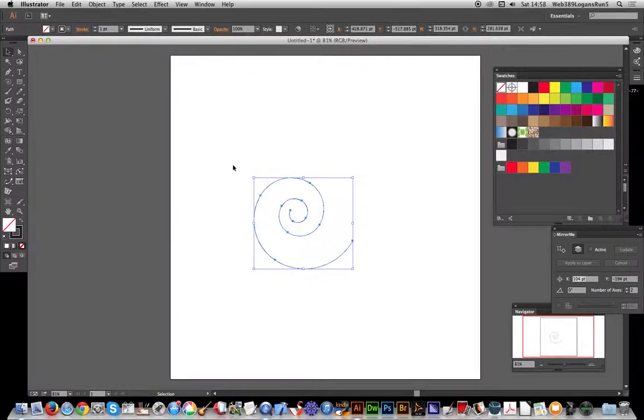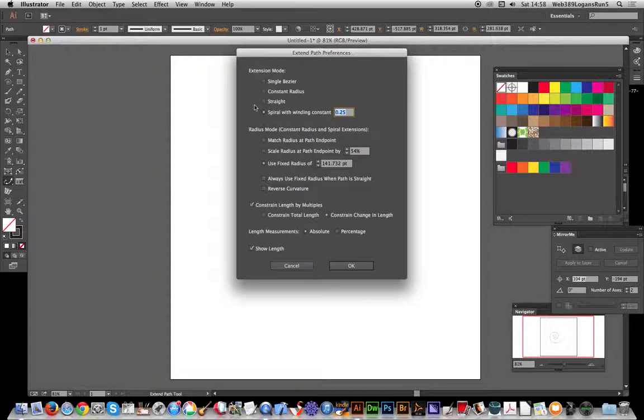Graphicxtras. In this video, I'm going to show you the Astute Graphics tool Extend Path. It's part of the VectorScribe set, and this is 2.1 now. It's moved on to 2.1. It's added a few new features, and the key one for me anyway is, and I'm just going to go over to the Extend Path tool, just bring that up, the spiral option.